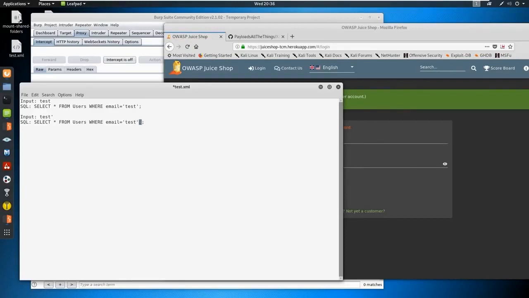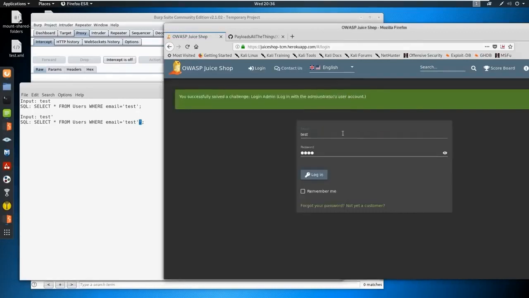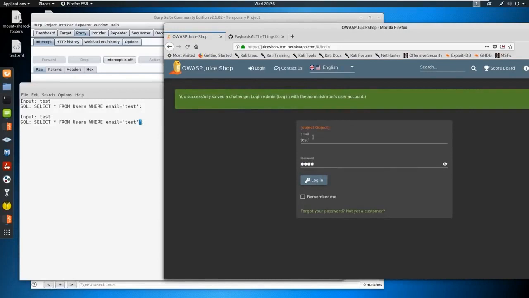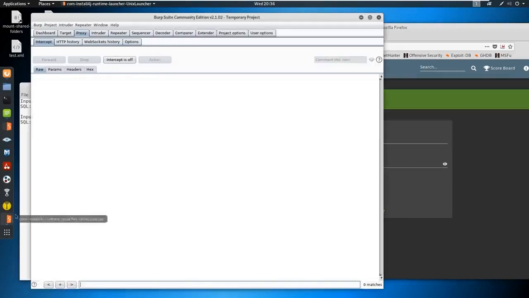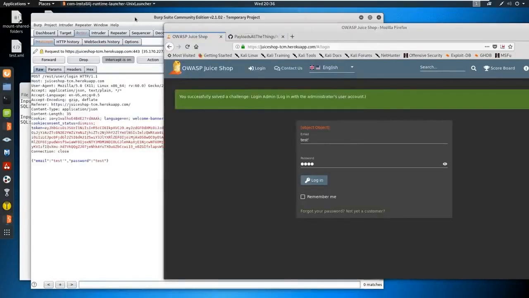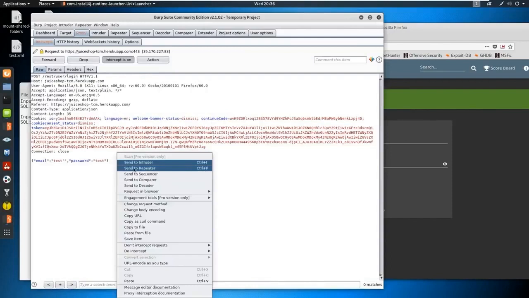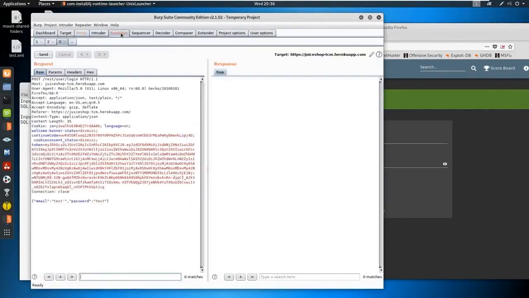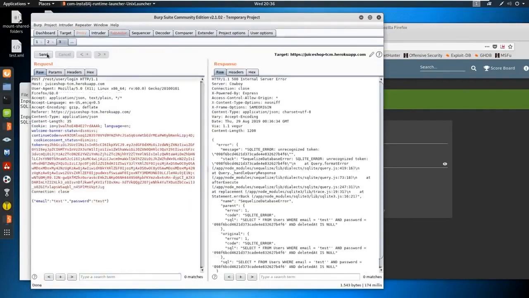And now, logically, this doesn't make sense. This statement is not complete, right? The statement is incomplete. And we could test that by putting a quote here. And you can see the object, we're getting that error. And if we come back, we can intercept this request in Burp Suite and send this over to a repeater and see the response, you can see we get the SQLite error.